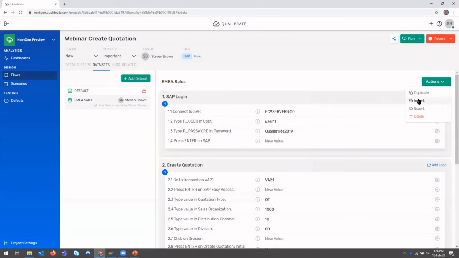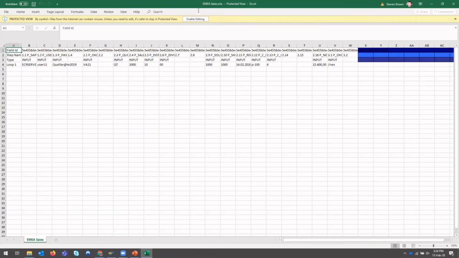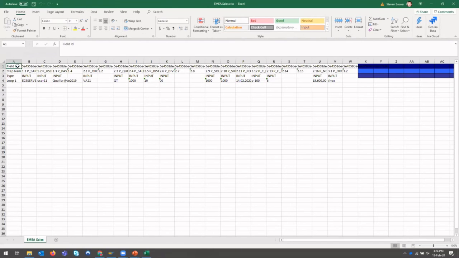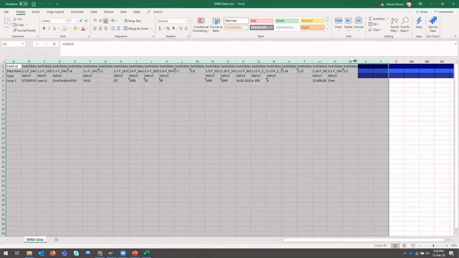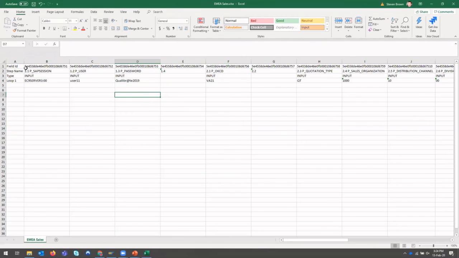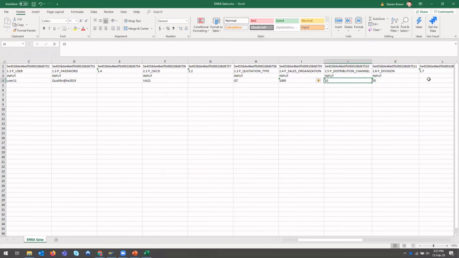And then what I'm going to do, because it can be very handy, especially for the business who are usually very familiar with Excel, is export this to Excel. And let me open it up. You can see it. And what you have here is basically a different representation of the data. So you can see here we've got the session that we connected to, the username, the password, the transaction that we go to, the quotation type, the sales organization, the distribution channel, division, etc.